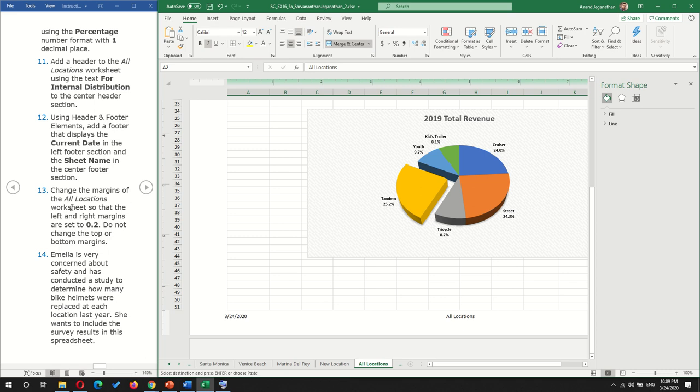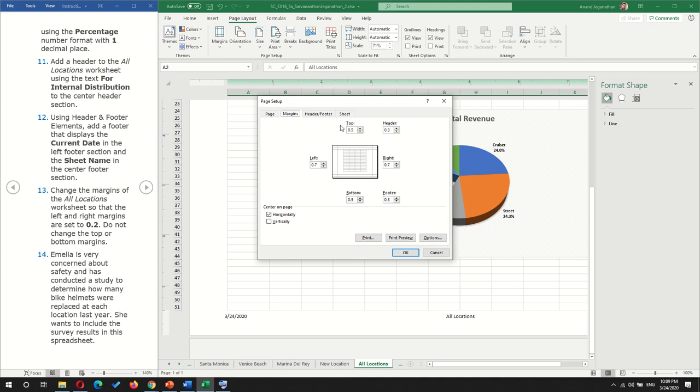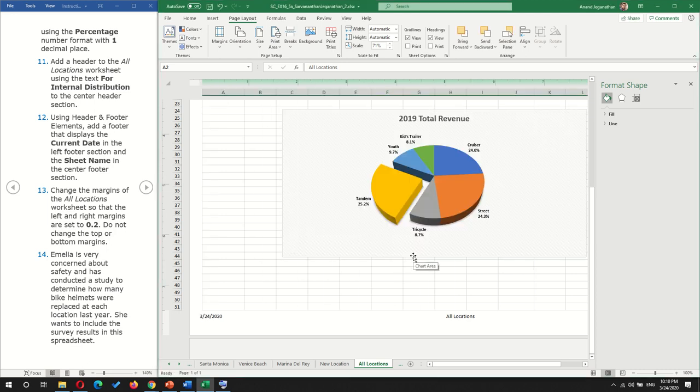Change the margin of all location worksheets so that the left margin is set to 0.2. So let's go and set the margin. The margin is found on the page layout tab, margins, and then we're going to go to custom margins. Click custom margins, and the left and right margins are set to 0.2. Left is set to 0.2, right is set to 0.2. We're not going to change the top and bottom margins. Then click OK. Okay, so the margin has been made smaller now.